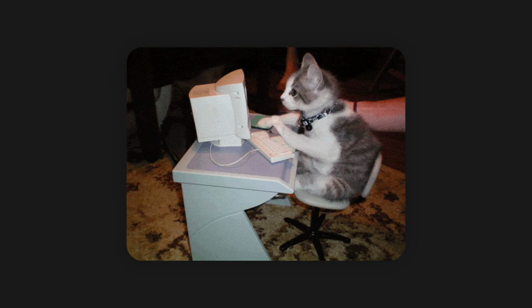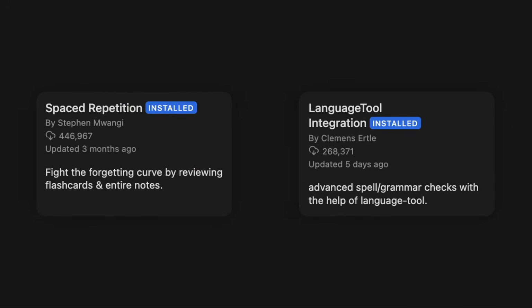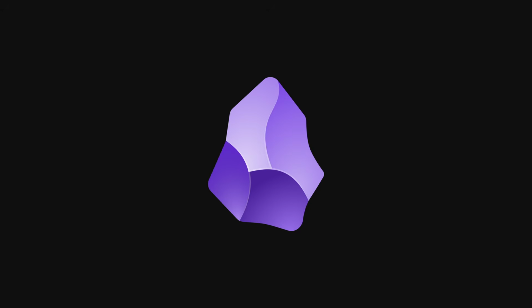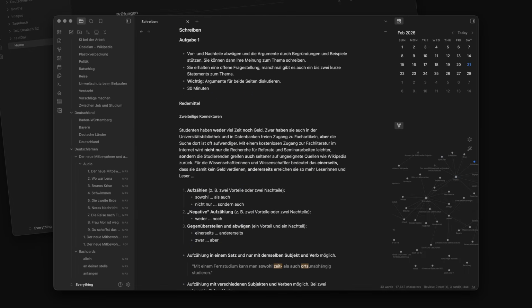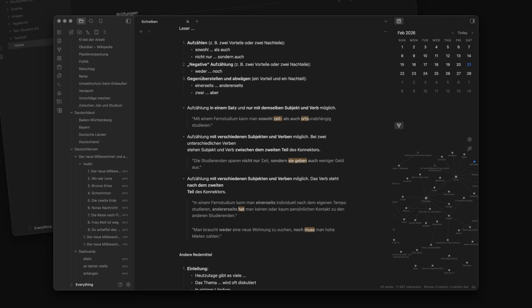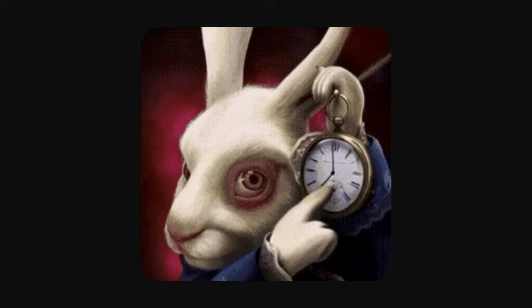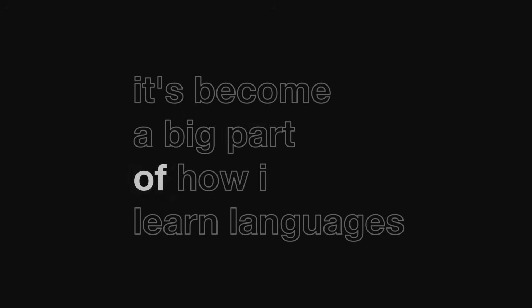In this video, I'll show you how I use it, and then I want to test a few plugins to see if they actually make Obsidian even better for language learning. Here's what my little setup looks like. It's really simple and minimalistic. A bit messy if you look closely, but it works. I spend a lot of time here, so it's become a big part of how I learn languages.